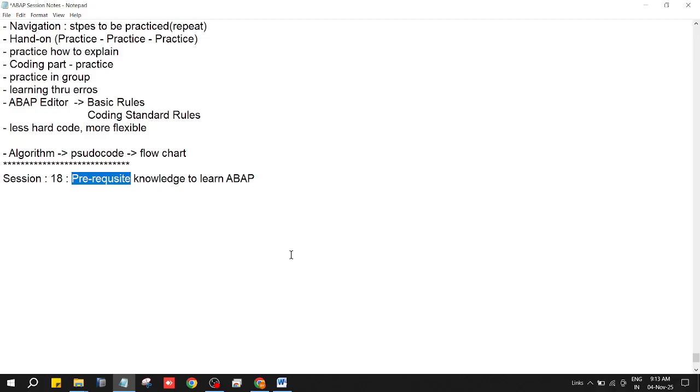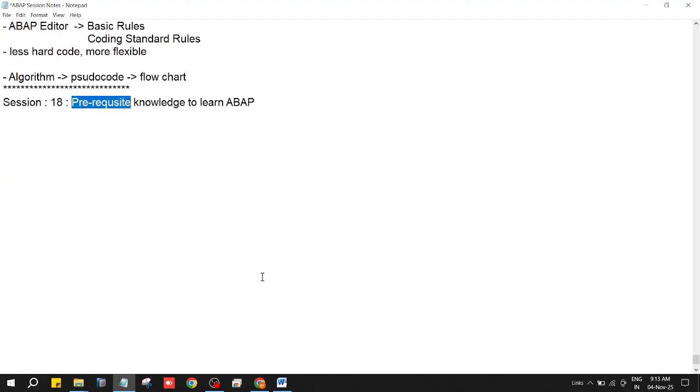Suppose if you want to do some activity, some basic bare minimum things are required. That is called prerequisites. For example, if you want to go somewhere, a ticket is a prerequisite. This way, if you want to learn, there is certain prerequisite knowledge required. I feel this 1 hour I am going to cover that.